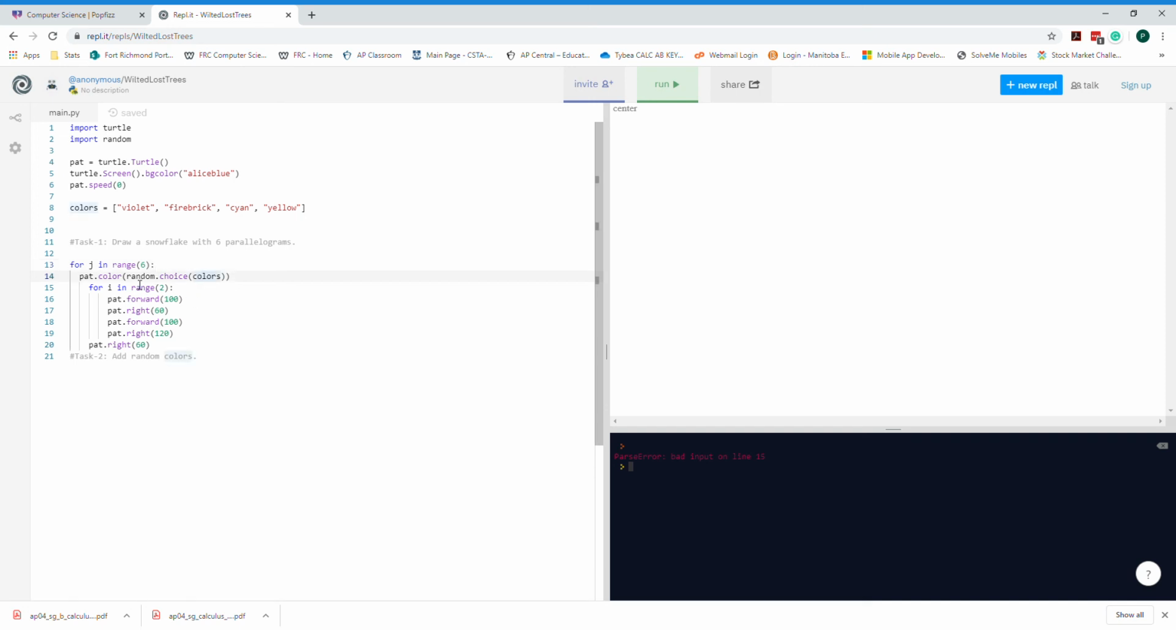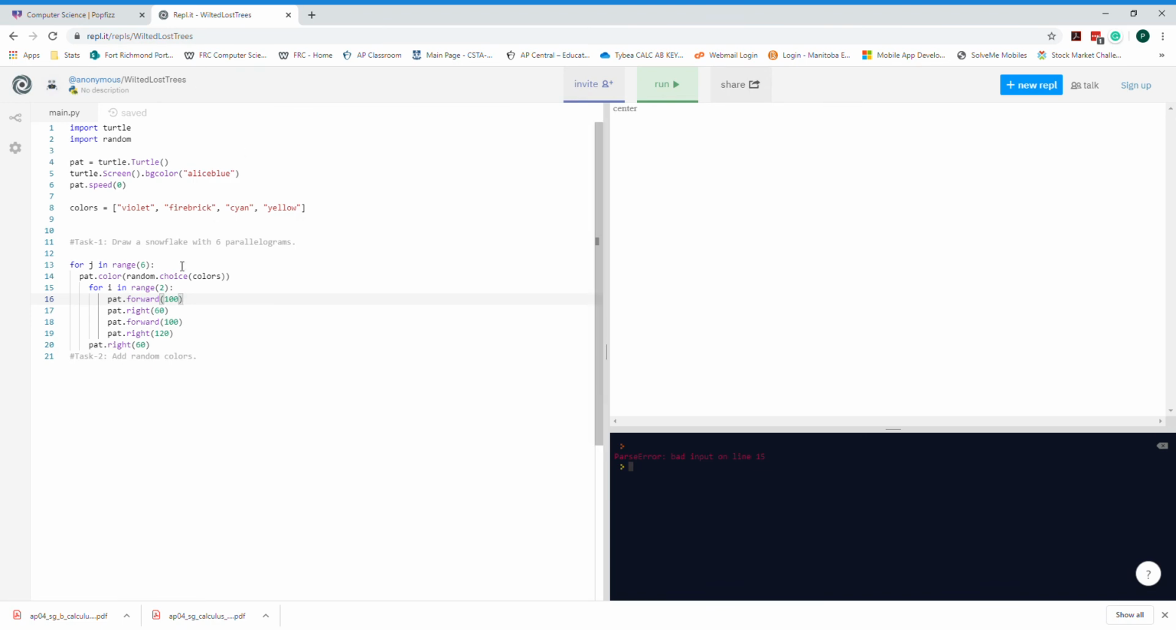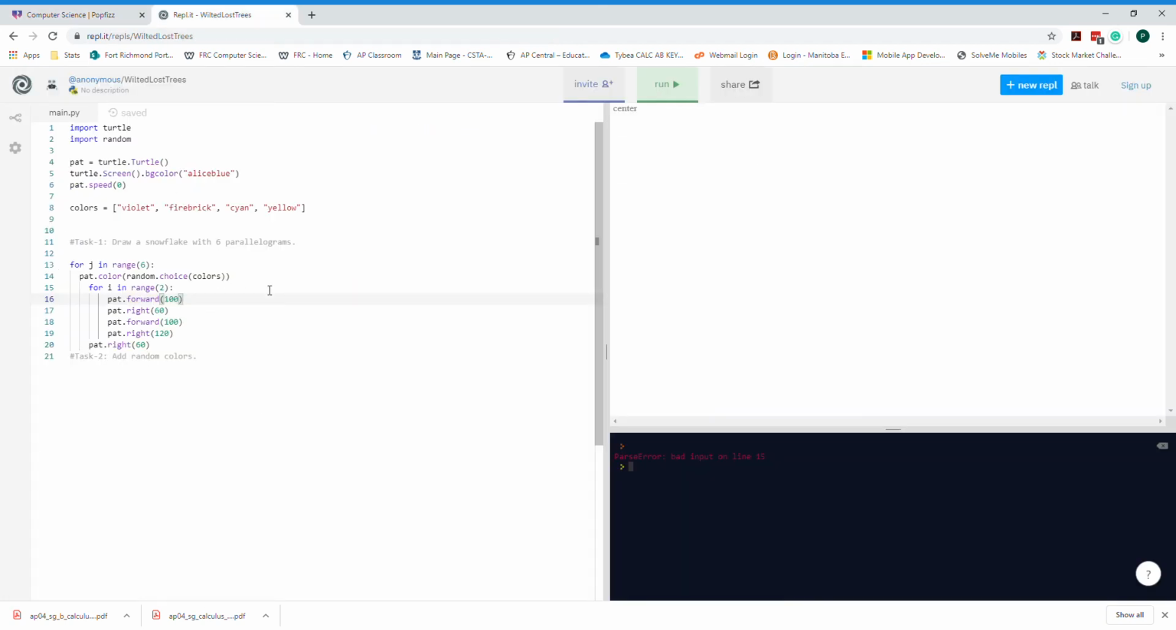Parse error. All right. It doesn't like the random.choice. I got to go back and make sure that that code is correct. Pat.color. Aha. Well, two brackets, two brackets. So I thought this would help us. 1, 2 brackets, 1, 2 brackets. And then I'm doing a choice from this list that's called colors. And I don't know what the problem is.